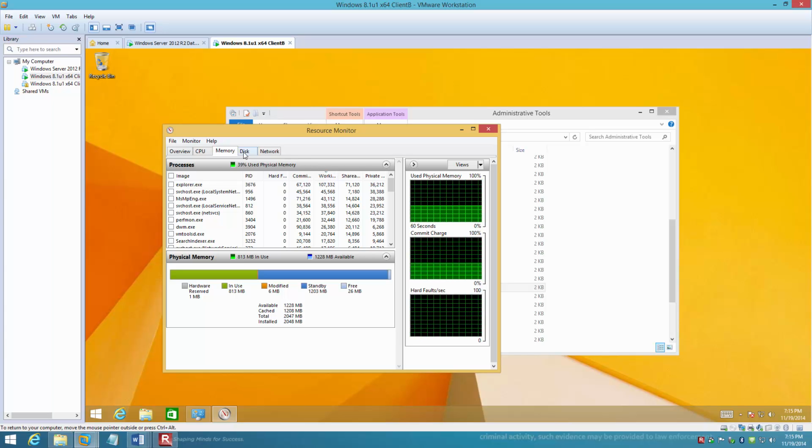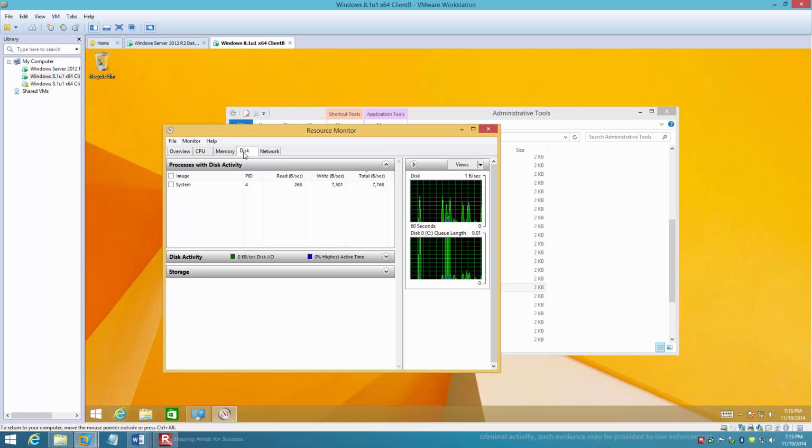Click the Disk tab and then answer question 11 in your lab worksheet. Which process is using the disk the most? Enter the answer to question 11 in your lab worksheet.